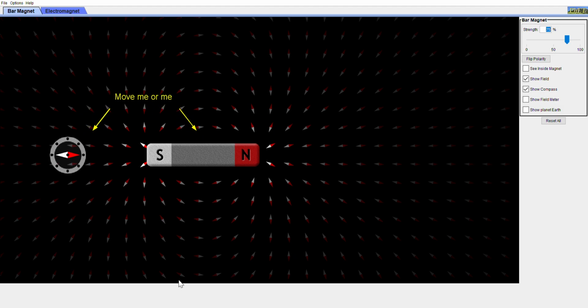Welcome to the PhET magnets and electromagnets simulation. If you couldn't get this sim to work on your computer, then you can follow along with this screencast and fill out your worksheet this way.